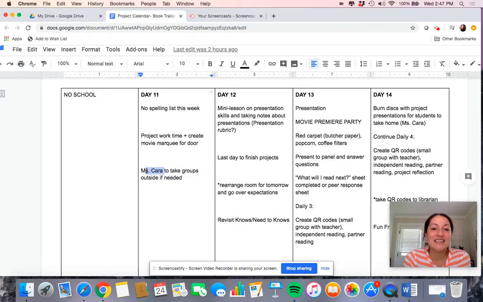Here's Miss Cara taking groups outside to do filming if they need to. That's a student teacher, or maybe you'll have a parent volunteer. You may need to have some help when you're trying to manage large groups, or all the kids are trying to record their videos at the same time. You might need a little space, so bring in help if you have it.